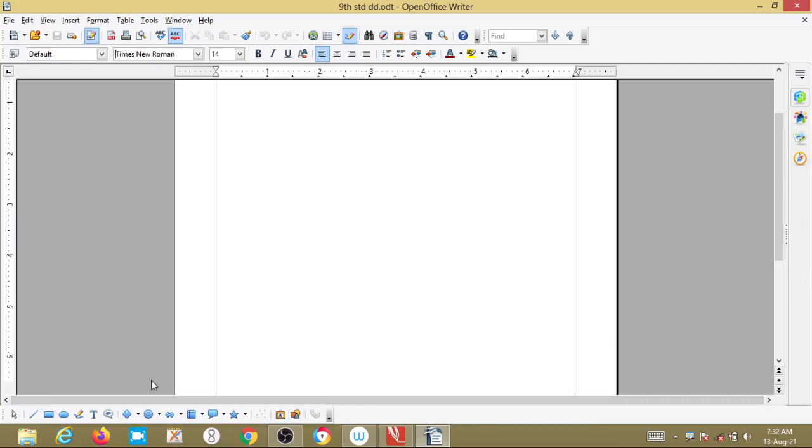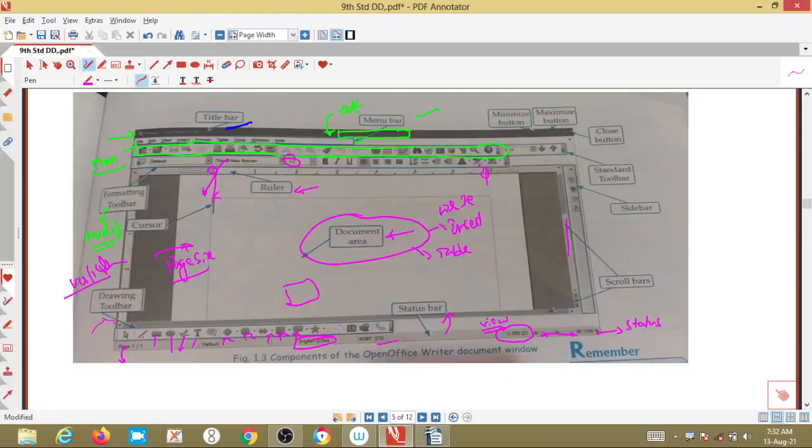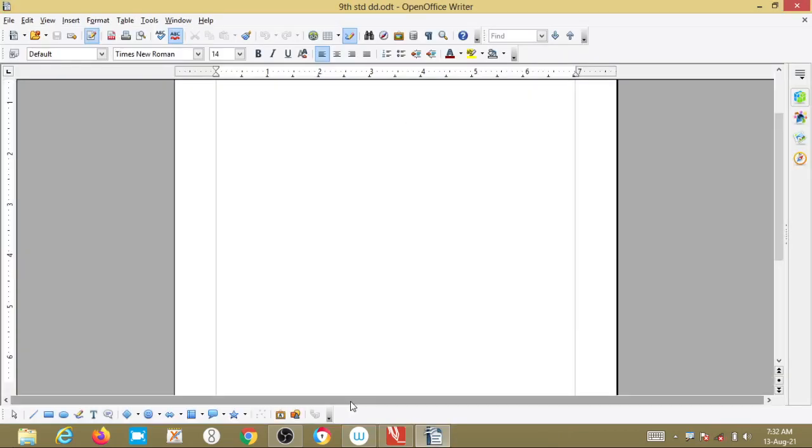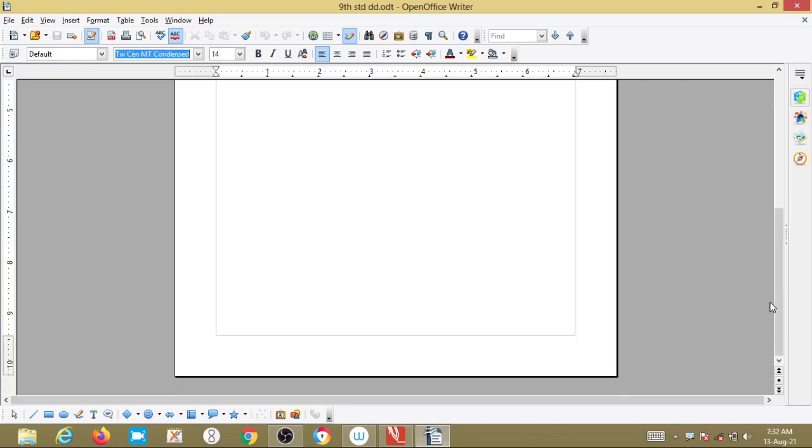Clear? Now below this, this is a drawing toolbar. Using this we can draw different objects. On our screen, this is also a status bar for this desktop. What is the desktop you are seeing here now? For the entire system, this is a status bar. For your application, for this OpenOffice document, this is the status bar. I hope you understood all the things contained in this OpenOffice Writer.